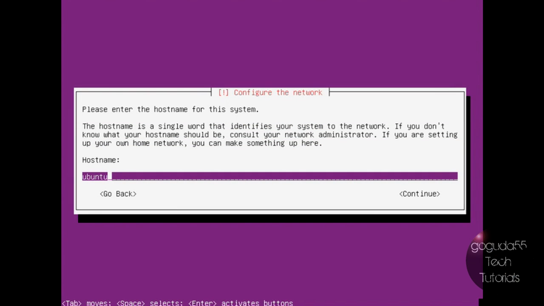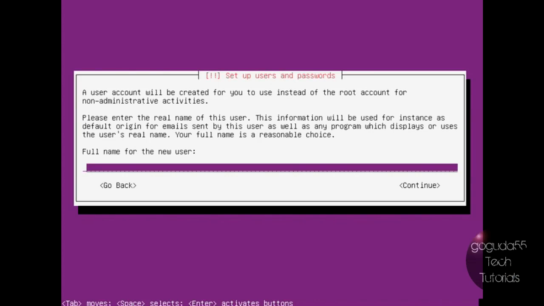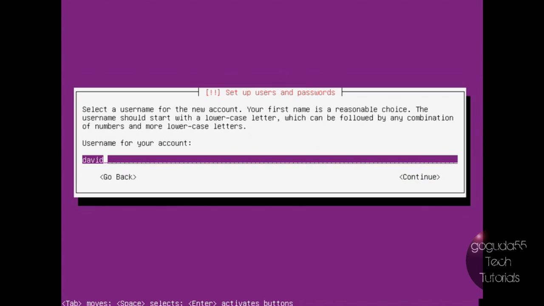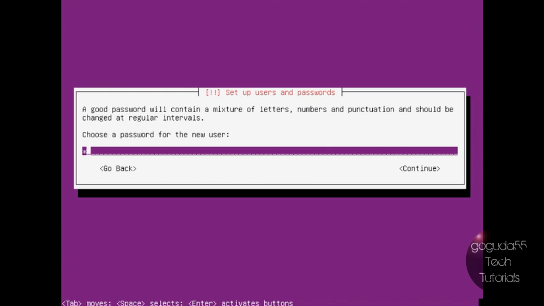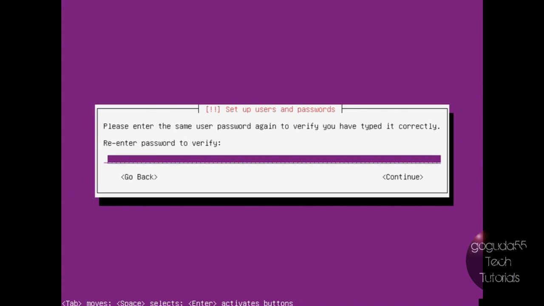Okay, now when you get to this window, it's going to ask you for a host name. Basically, like it says here, it's a single word that identifies your system to the network. So I'm just going to name this one Goguda Server. Once you've typed in a host name, just click Continue. And you're going to need to create a new user. So enter the person's name, or whatever you choose, then the username for the account, and then you're going to need to make a password on the account.